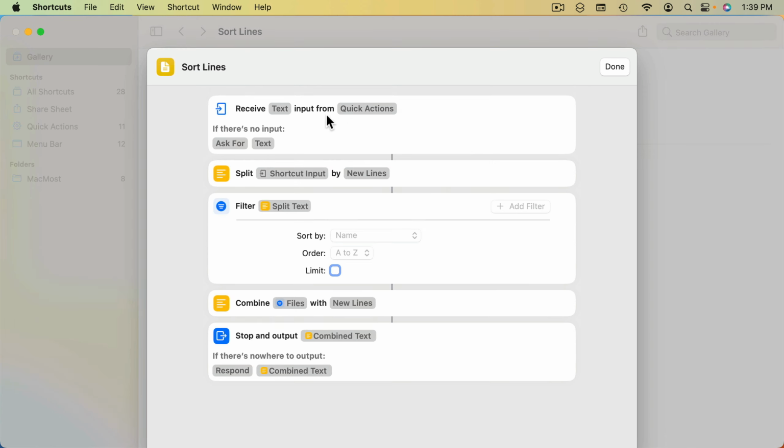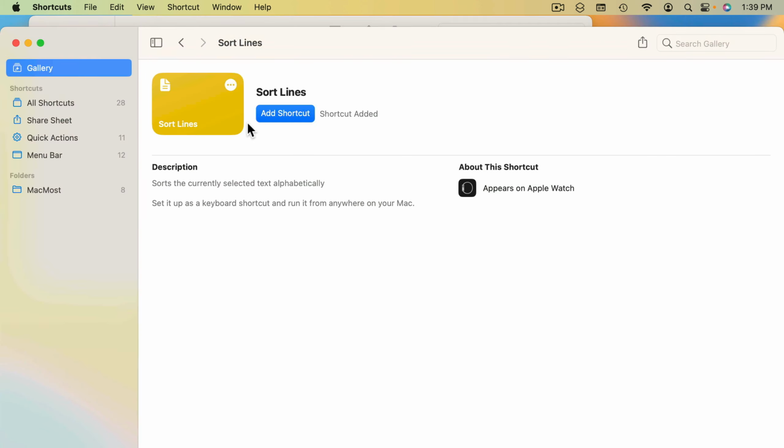So it receives text input. It will split it by lines. It will filter that split text, combine it again with new lines, and the filtering here is when the sorting is going to happen. Then it's going to output that. So we'll take a group of lines and then it will sort it for you. Let's say we find this useful. Let's click Add Shortcut here and it will say Shortcut Added.